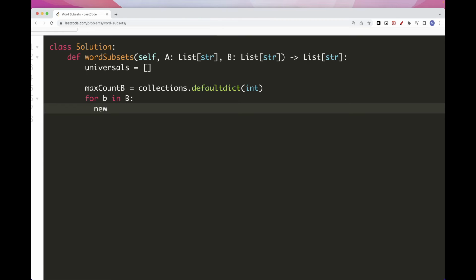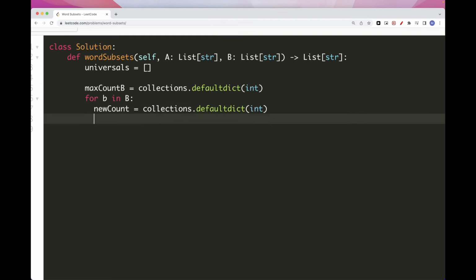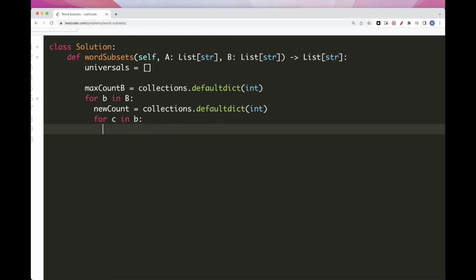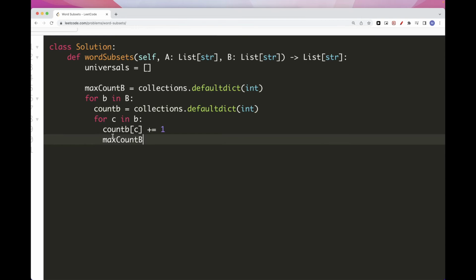And now we want to compare against the occurrences in this word in B. So we need to go through every character in B, and we want to say new count for this character has increased by 1, right? Because we just found it. So this is the new count for B, or let's call it just count B. And now what we want is to maximize for this character, get the max of whatever we had before, and the new count in this B that we are traversing here.